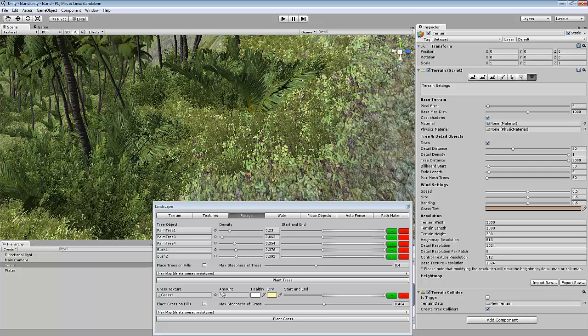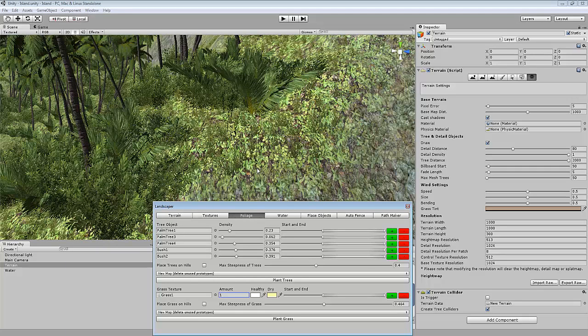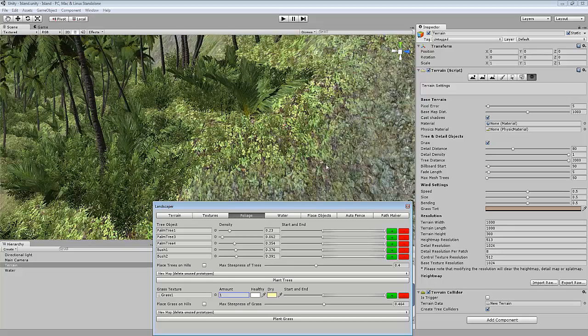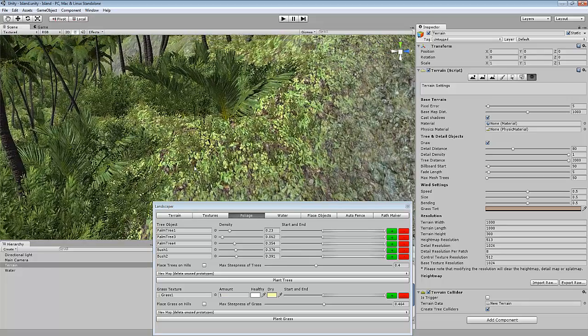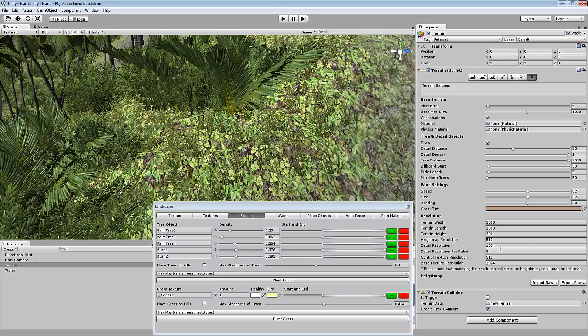If I change this amount down to 1 and plant the grass again, we can see there's now less grass. Sometimes even if you put this on amount 1 and there's too much grass on your scene, you may have to change this detail resolution to a smaller number.